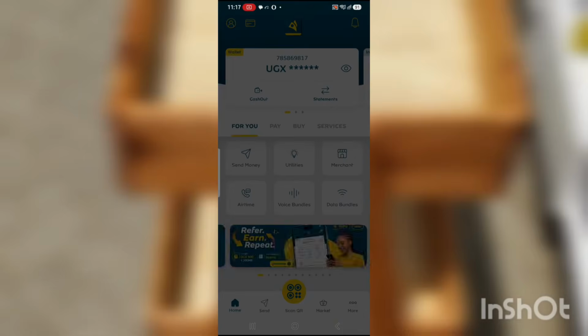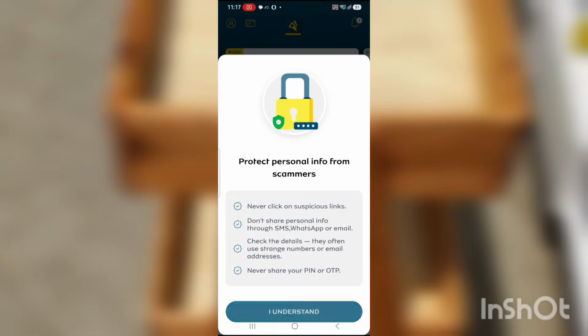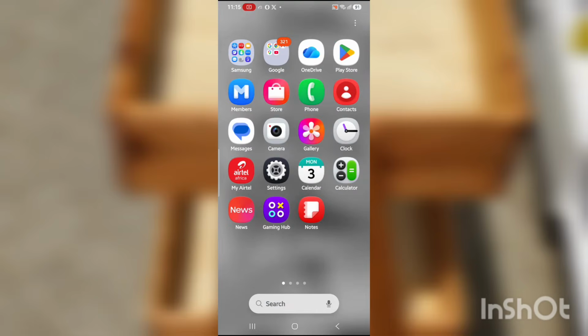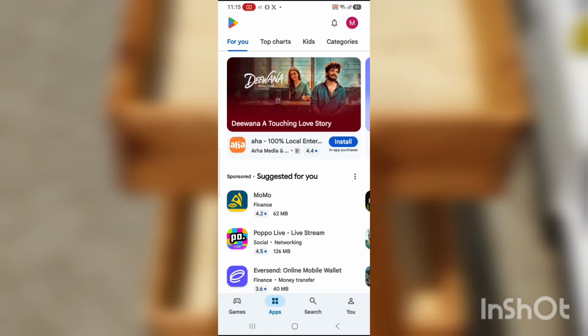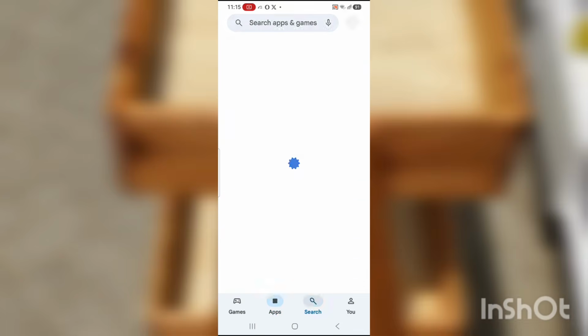In this video, I'm going to show you how you can download and install the Mtn Momo application yourself. Just know that this application has a user-friendly interface. When it comes to making transactions on MTN, it's going to be easy for you. So tap onto the Google Play Store because it's the trusted application from which you can download and install the Mtn Momo application.